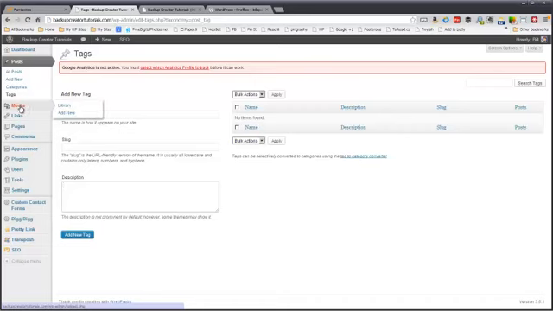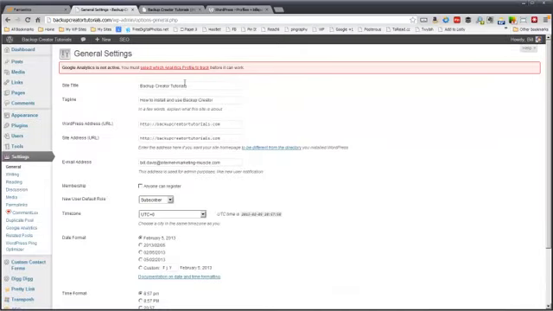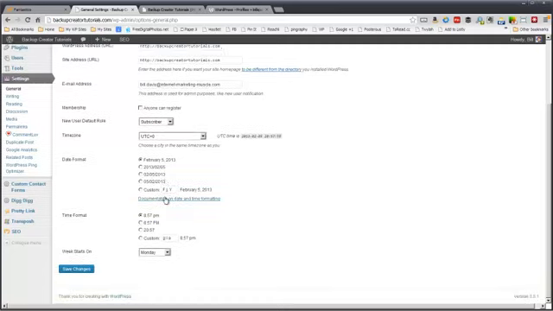Then go to Settings, and this is where your site title is, your tagline is. You can change those. You could change the WordPress address and site address, but be very careful, because if you don't do it exactly right, you can break your website. You can change your email address here. You can say anyone can register here. I generally keep these things per default.